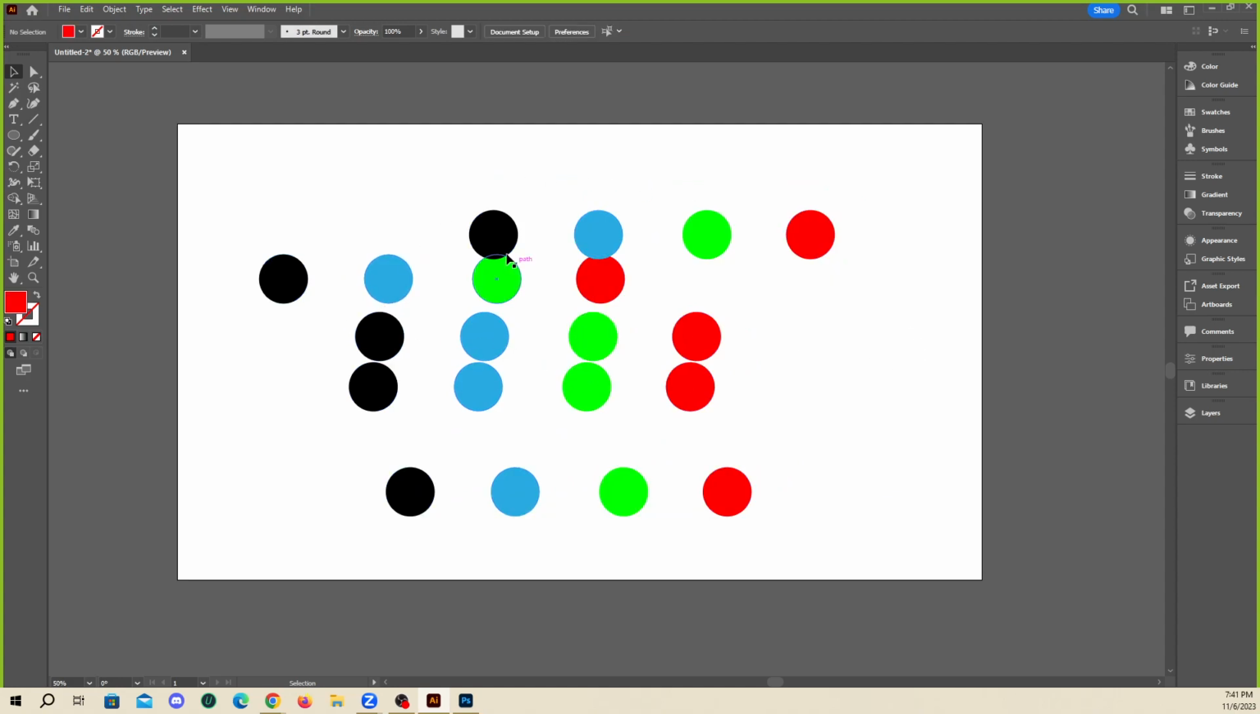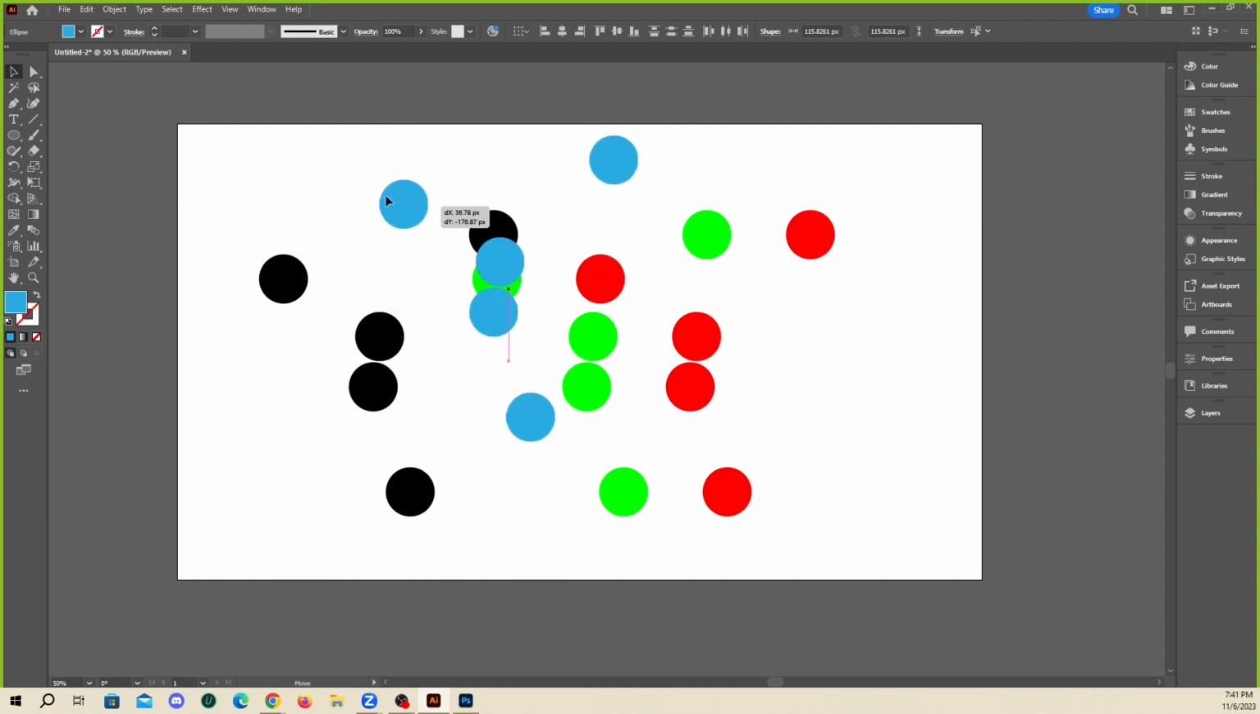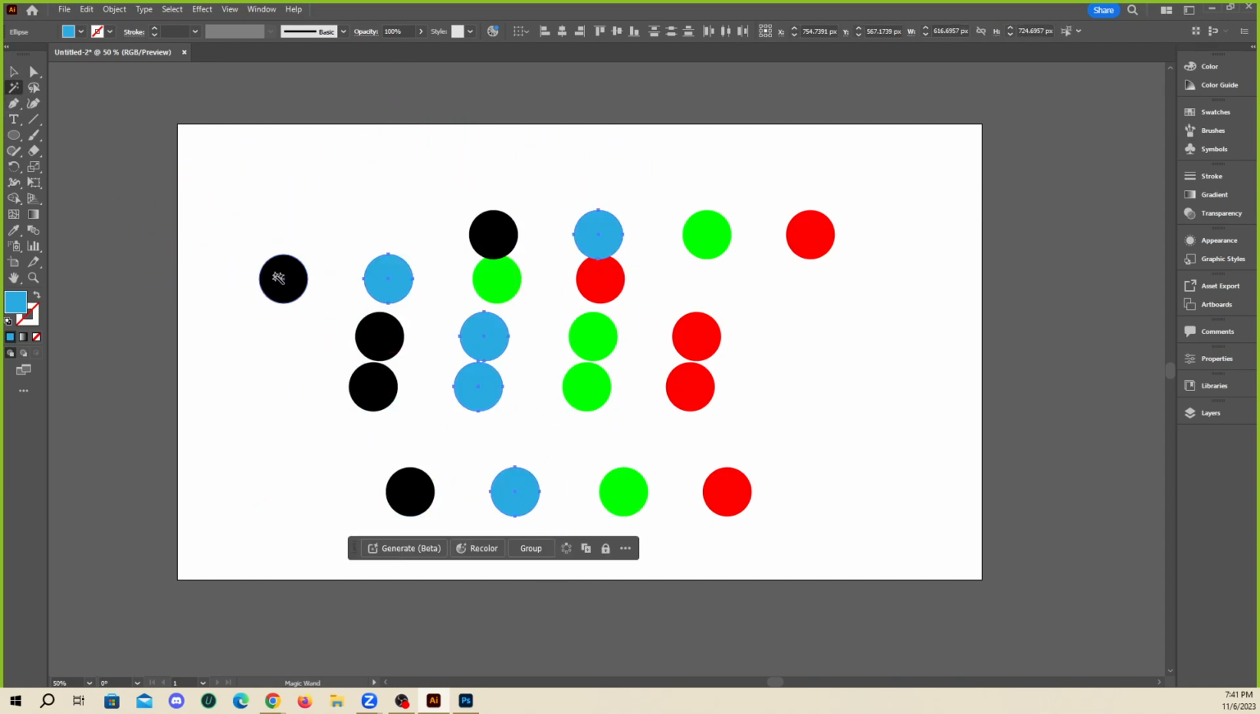So these are all different. The shape doesn't matter. The magic wand is not going to understand the size of something or the shape. It's only going to look at the color, or the opacity, or whichever other of these options you have selected. So right now it's on fill color, and the tolerance is at the default, which is 32. Now if I use the magic wand to select this blue, you can see only the blue got selected. And if I use it to click on the black one, only the black got selected, and so on and so forth.